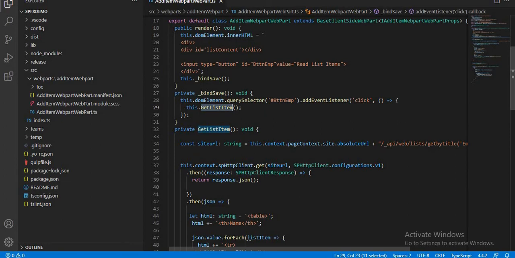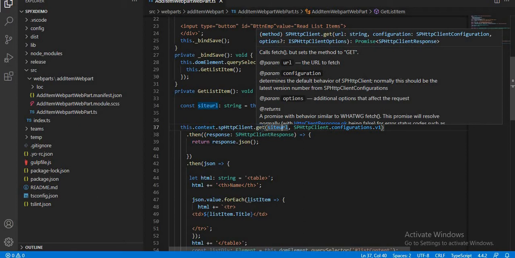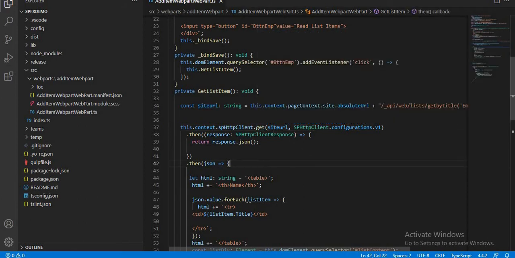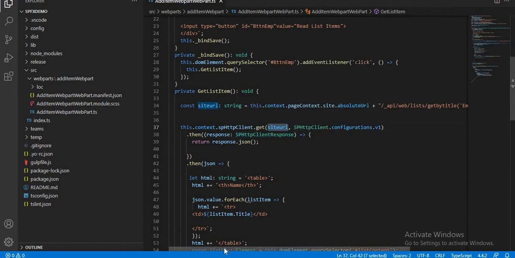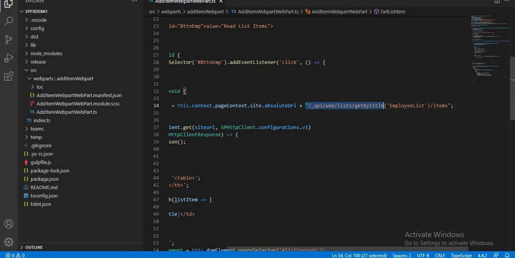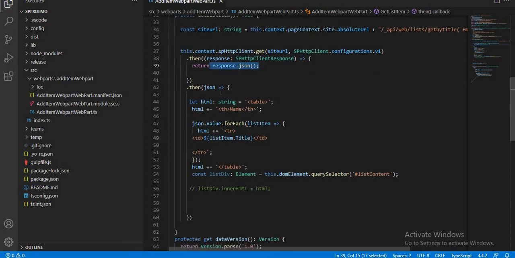Now we will check what the actual function is. Here we have two parameters for get item, because previously we did a post, where we needed three parameters: first the site URL, then the version, then the body part. But here we don't need the body part. So we are just getting the site URL and the version. For the site URL, you have to mention your REST API URL, since we need the items from our employee list. The next parameter is our response. We are getting the response in JSON format, then we will get the JSON.